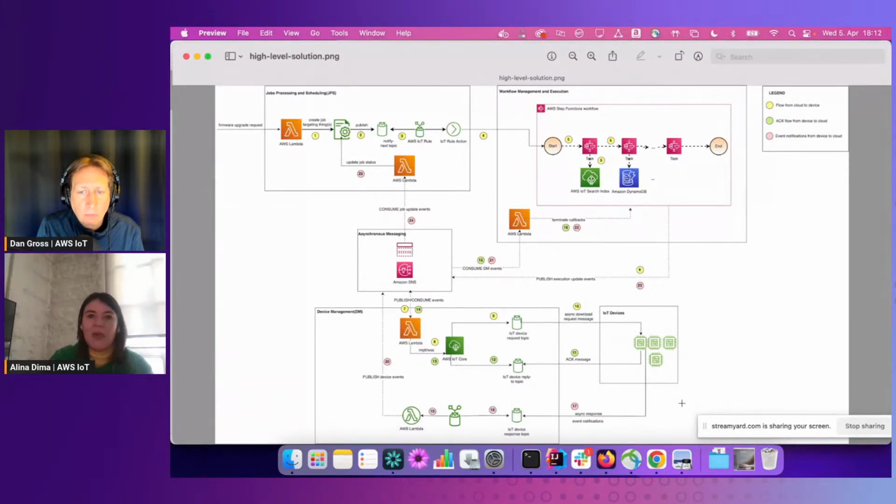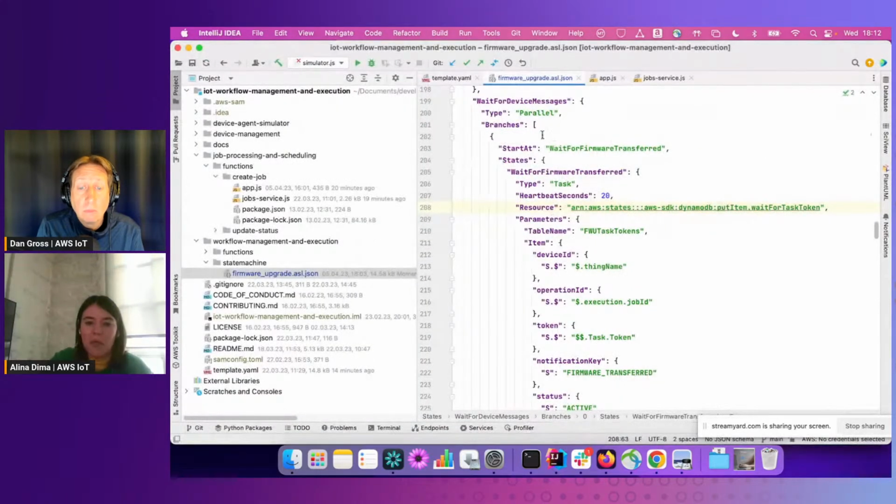But where is the token that was created, right? So we enter a wait state, we wait for a message, but the device has no idea that a task token was created, right? So how and where is the link between the task token that was created on entry into this wait for firmware transferred state, and the message from the device saying I've transferred the firmware successfully? So you have to have a map, right, exactly.